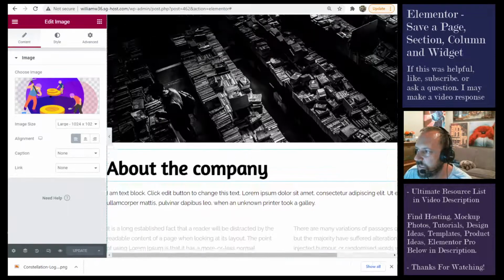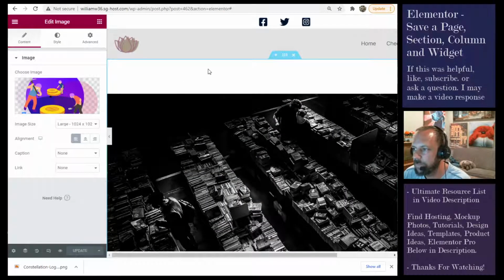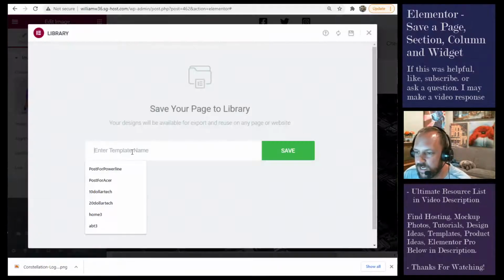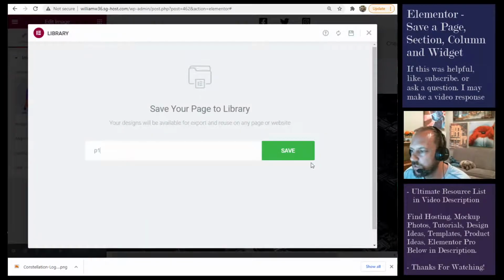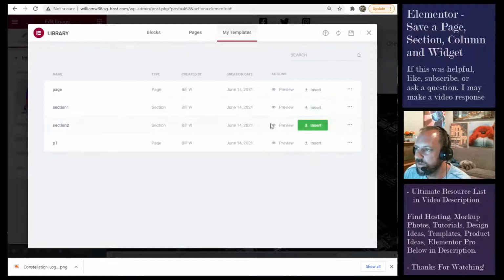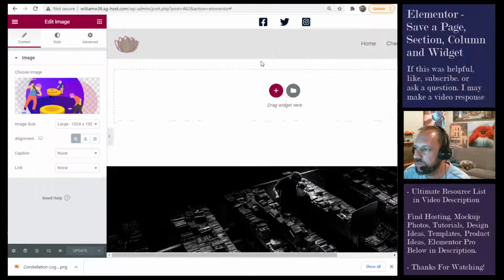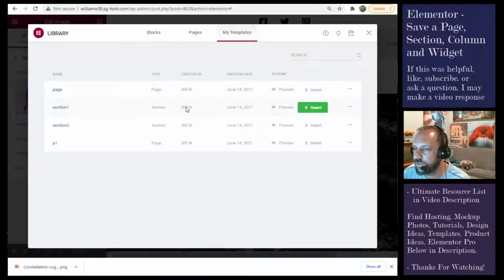Here we have our page open to edit. First thing we're going to do is save a page as a template. Right by the save button, there's this arrow, save as a template. Bam, page. Once you save it to your library, to access it and insert it into a new page, you would open up a new page, hit the plus, hit the folder there, and bam, insert.